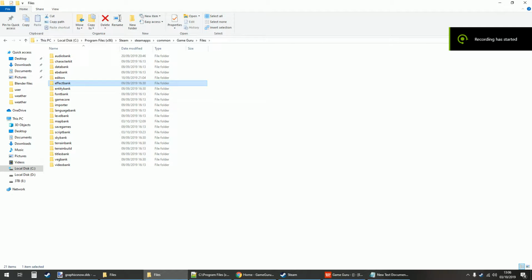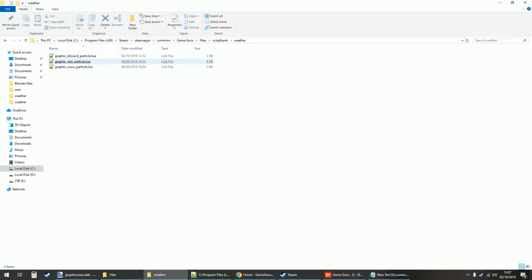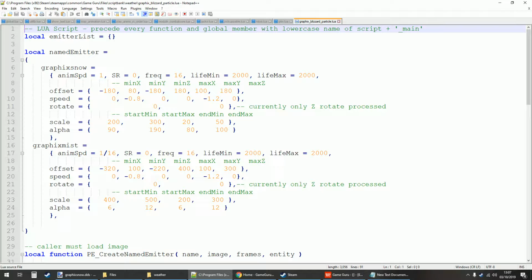Okay, so I'm going to show you how I made my embers from the fire particle effect. So we're going to go into files and script bank first. I'm going to look for weather, which will already be here. You have these 3 files. We're going to be editing the blizzard one. So I'm going to open that.